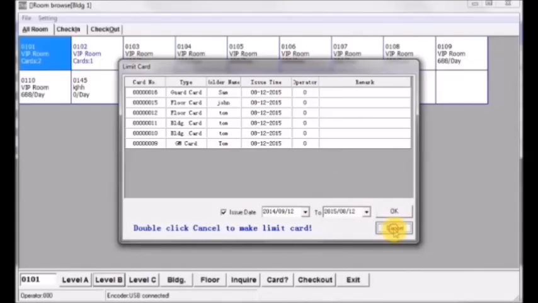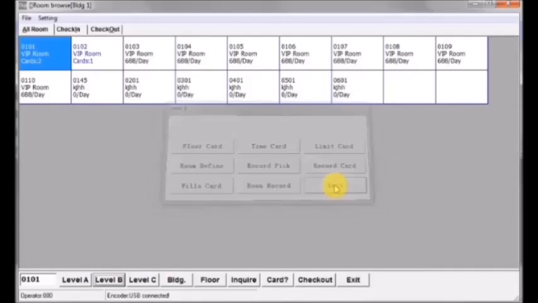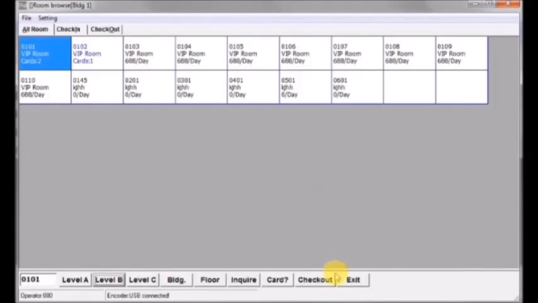After making the cards, click on Cancel and then click on Exit. It's important to notice once a limit card is made for a card, you cannot make a second limit card for the same card.